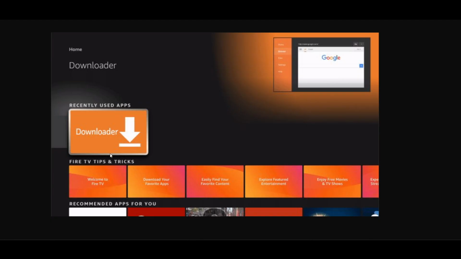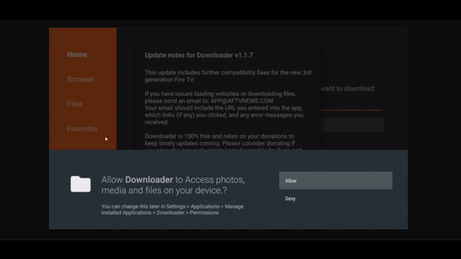So how you will do this, you have to just go to the Amazon App Store here on your Firestick, search for downloader and you will get it, and this is how it looks, right? Now you can use this downloader to install any kind of third-party application which you want over your Firestick. Now here you have to enable your developer option.